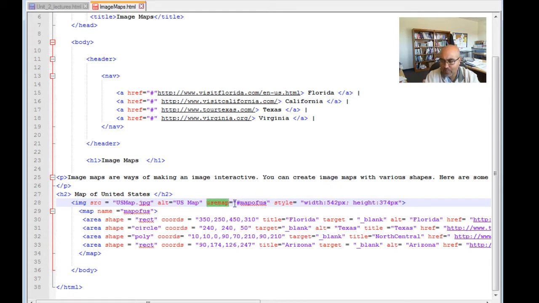Okay, so useMap is basically an attribute that would allow you to define a name for the image. Now make sure that before the name of the image you have a hashtag, okay, and then you have a style, and the style basically determines the height and the width of the picture that you are using. So in this case I have 542 pixel width, 374 pixel height.